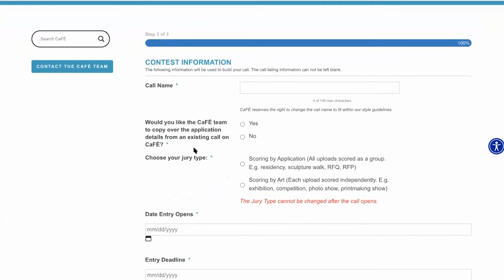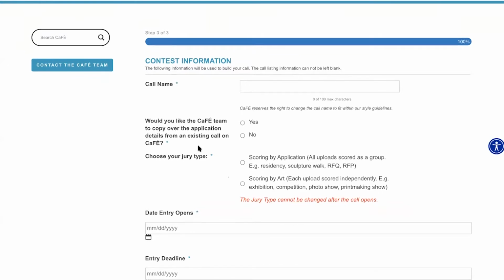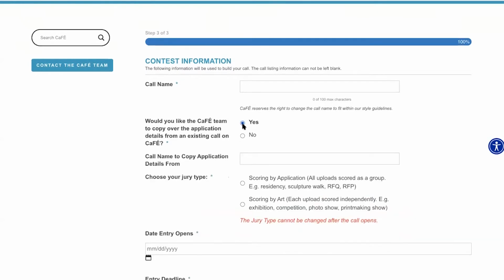One of my tips, too, is that if you want your call info transferred from a previous call you already have in CaFÉ, maybe you have an annual call or maybe a call with a very similar setup, you can indicate on this form here if you'd like the team to copy over the existing details from a previous call. So you can go ahead and just click yes, and then give us the name of the call that is already set up in CaFÉ.